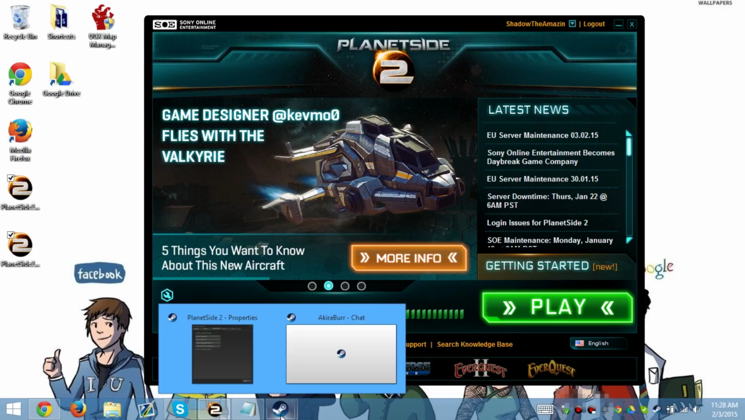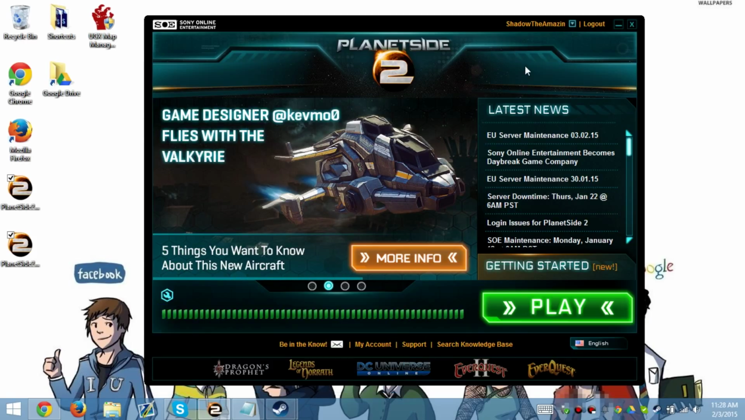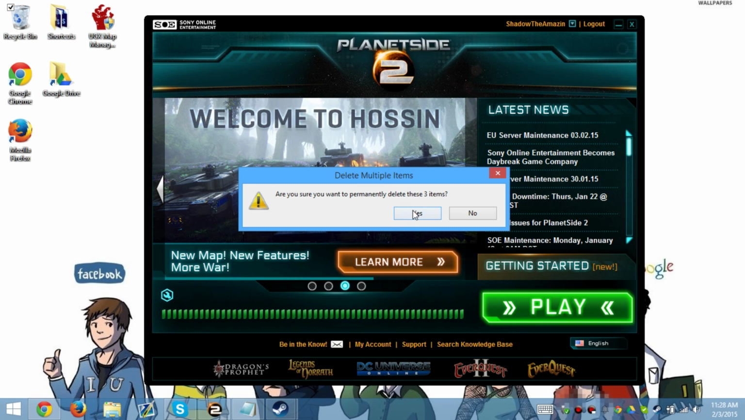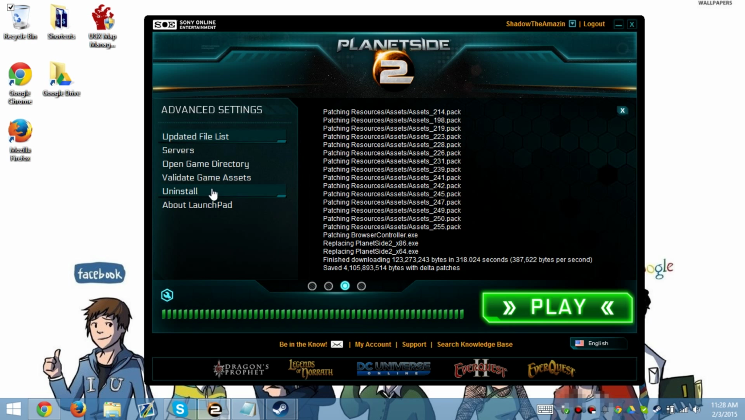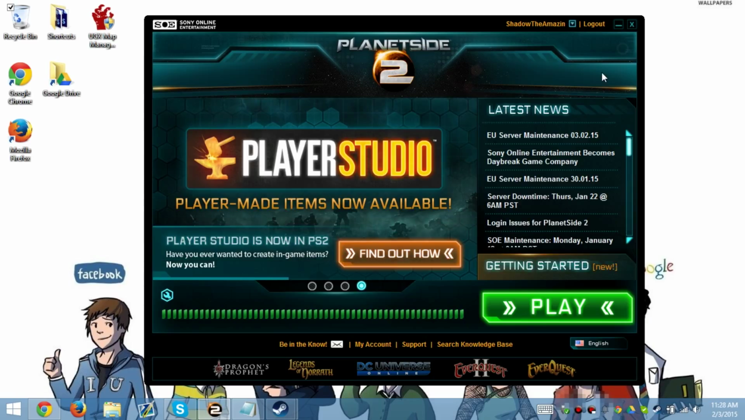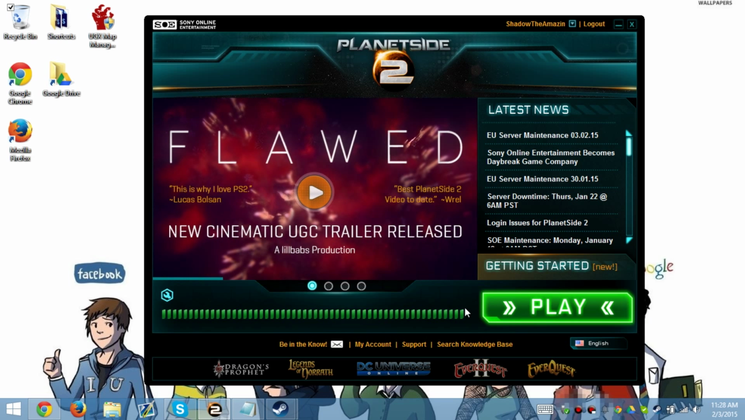So what we're going to do is launch the game, and it'll run in the 32-bit version instead of the 64-bit. Now, if you want to get your files back and return it to normal, just go to Validate Game Assets and click that button, and it'll automatically turn it back to its original state. So technically, you don't have to do it through there.